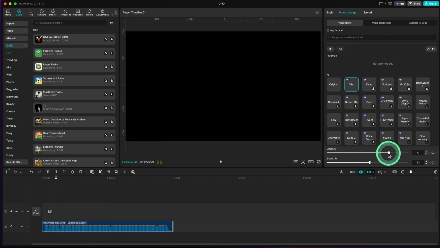Next up is the strength slider, which allows you to control the intensity of the echo. A lower strength will give you a soft, reverb-like quality that adds a touch of atmosphere without overpowering the original audio. If you're going for a more dramatic and impactful effect, slide it up to increase the strength. Now, keep in mind that these sliders are all about experimentation. Feel free to tweak them until you achieve the exact mood you're looking for.